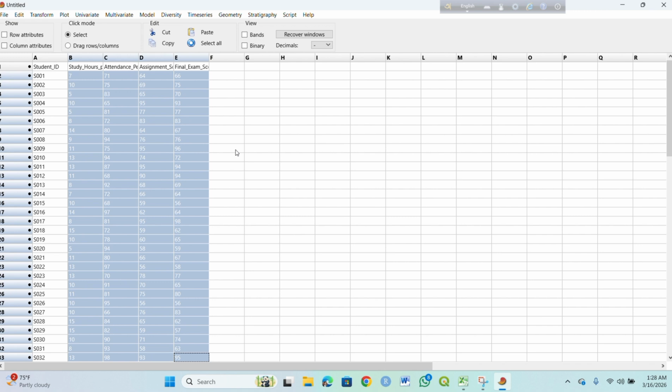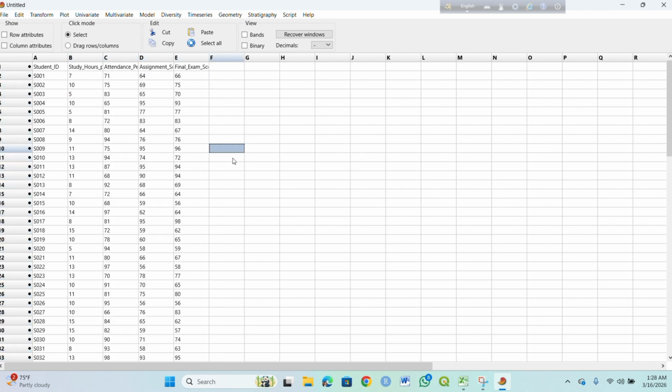So for avoiding these difficulties, you must import the datasheet as a CSV file. If you import the datasheet as a CSV file, your work will be very easy.